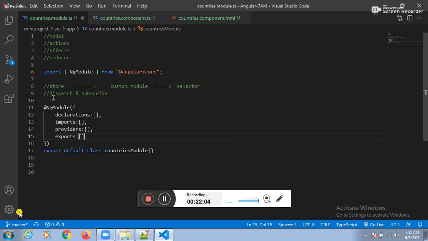Never place the bootstrap. Instead of bootstrap, what do you want to place? Exports. Never place the bootstrap; instead of bootstrap, place exports. If it is a child module, we need to place the exports. Fine. And one more point.